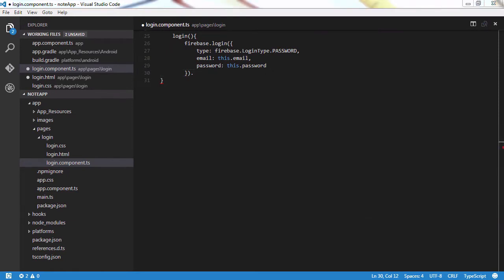Now I'm going to add this method in sections so you can better see what's going on. We first pass in the type of authentication we will use for Firebase, which is password authentication. Then we use the email and password properties that are bound to our text fields. Whatever is typed in these fields will be passed on to this login method.